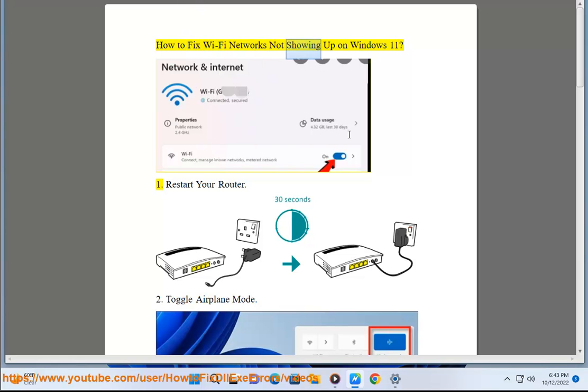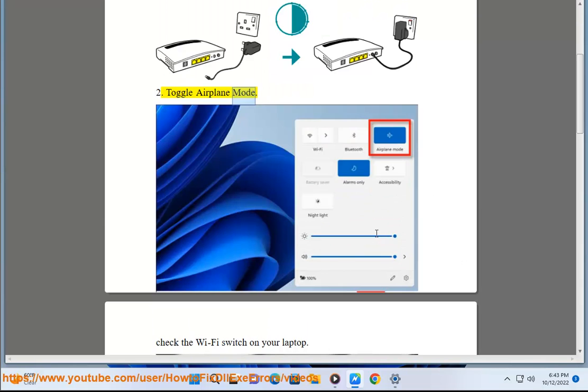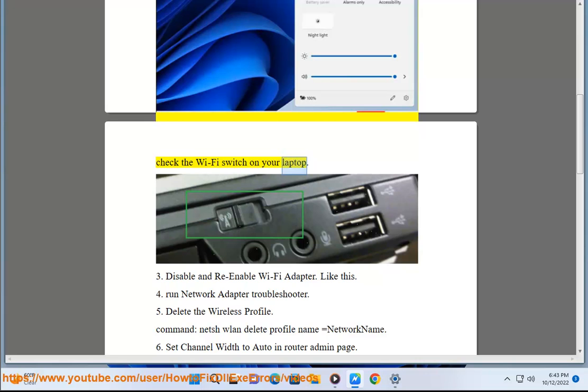How to fix Wi-Fi networks not showing up on Windows 11. 1. Restart your router. 2. Toggle airplane mode. Check the Wi-Fi switch on your laptop. 3. Disable and re-enable Wi-Fi adapter. Like this.